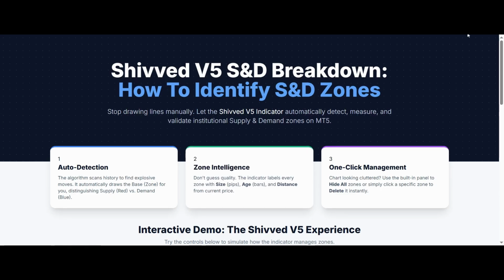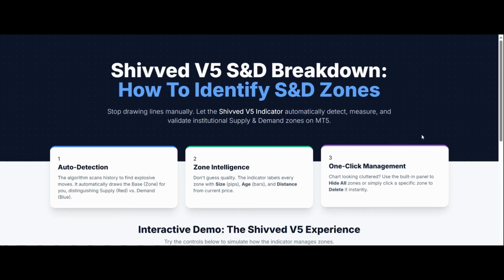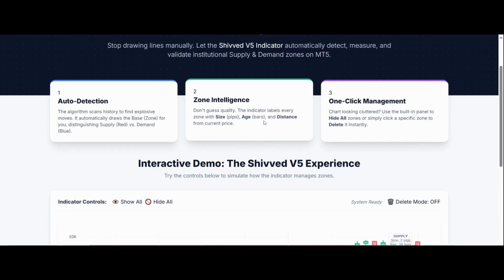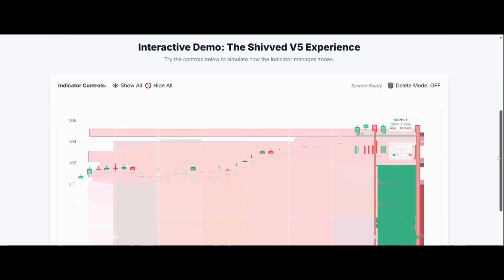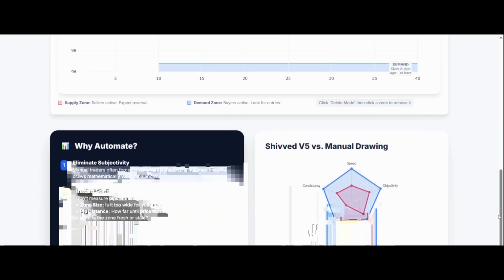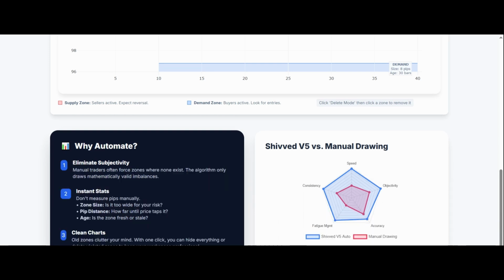Alright, let's bring this all together. The biggest mistake traders make with any supply and demand tool is thinking the tool does the thinking for them. It doesn't. Shiv V5 is built to save you time. It scans the structure, detects imbalances, and gives you a clean starting framework. But the edge doesn't come from the indicator. The edge comes from how you refine.